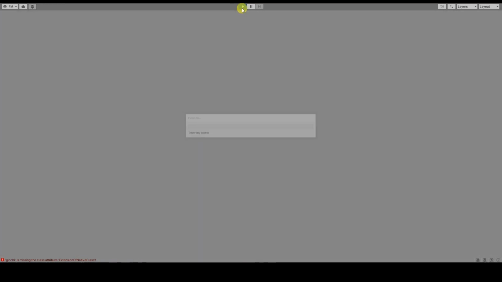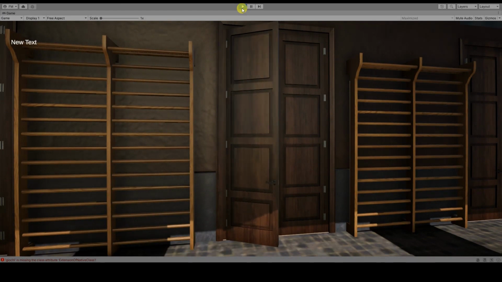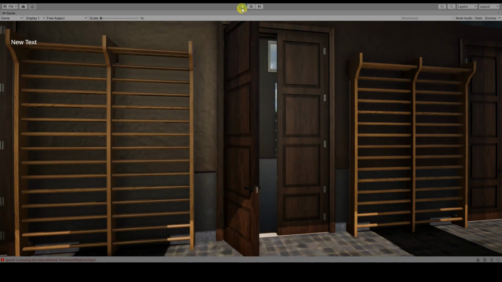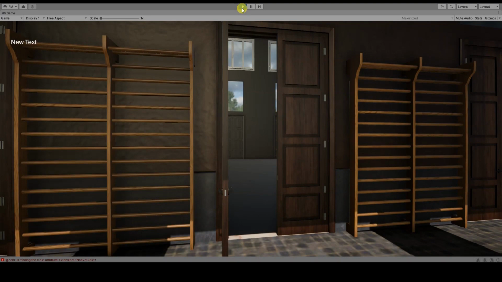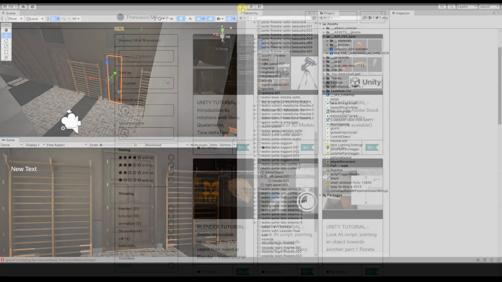This tutorial was recorded using Unity 2022. However, the SLERP function has been available in multiple versions and will likely continue to be available in future releases.